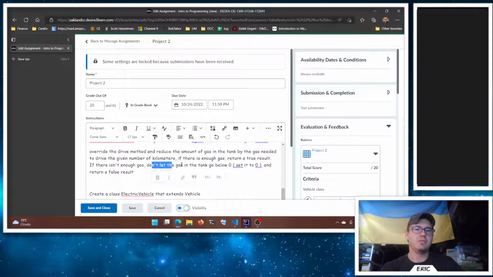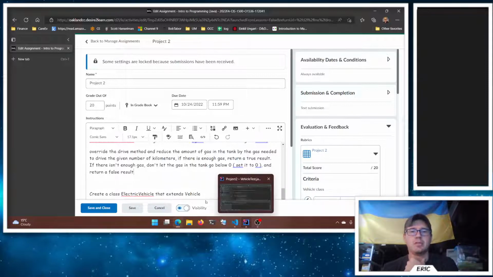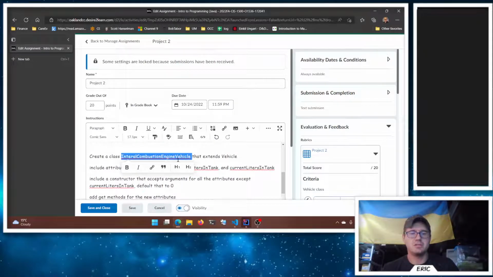If there's not enough, don't let the tank go below 0. Like set it to 0. Hey, you ran out of gas, and give them back a false. Now, not everyone was necessarily setting it to 0. They would just say false, and that's fine too. So either route you went with that was going to be okay. Not too concerned here. So that's our internal combustion engine vehicle.